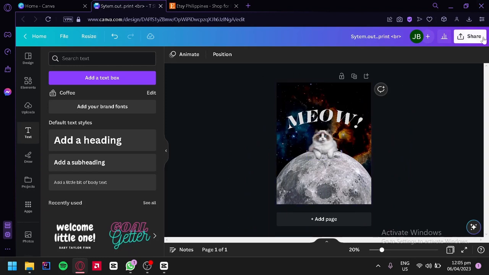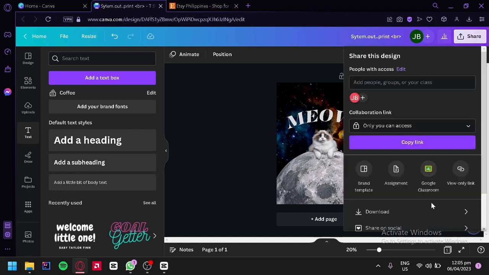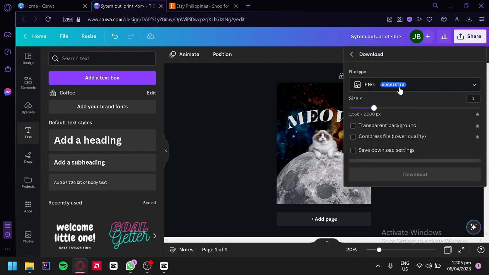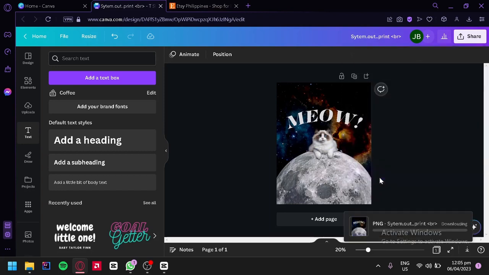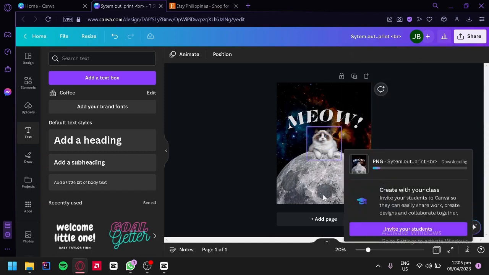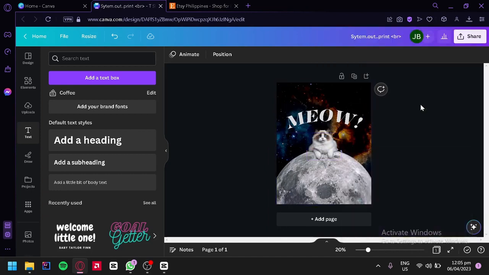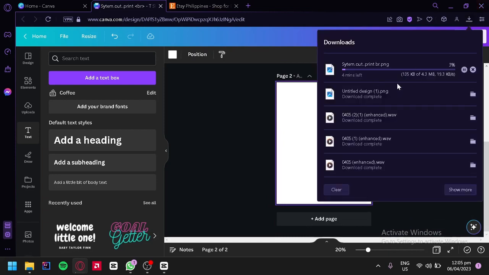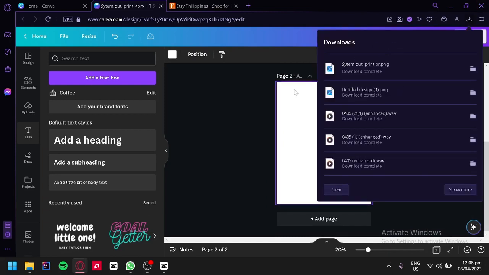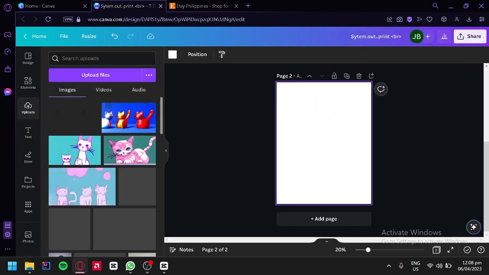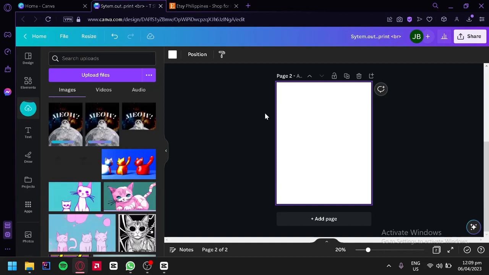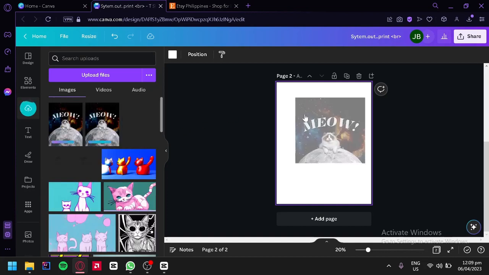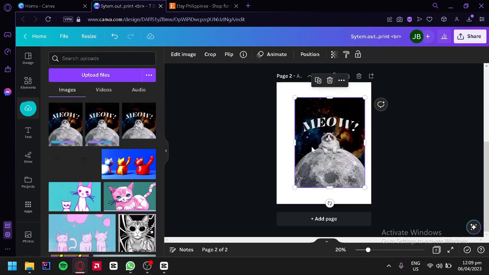And what I'm going to do is I'm going to click on download over here. And I'm going to download this as a PNG, so that our elements would be all packed together as an image. And after downloading, you can simply click on add page over here, and we're going to wait for this to finish. After downloading, we're simply going to drag it into our Canva over here, and it's going to upload. And after uploading, we can simply drag our photo into our canvas over here.